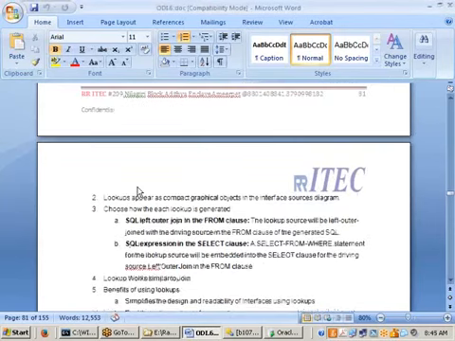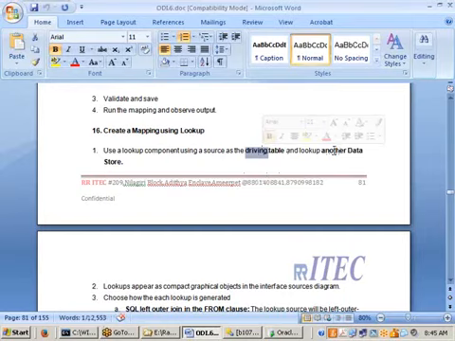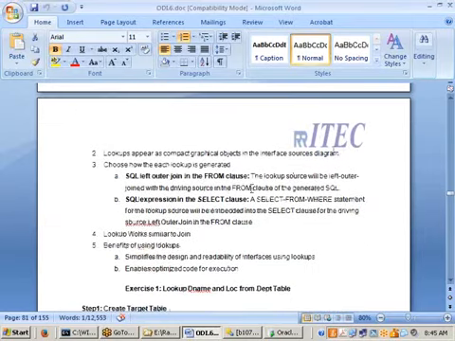Right. Now, lookup appears here. Two words came, sir. One is called the driving table. The second is called another data source. These things you will come to understand down the line. Okay. Driving table and lookup table. These two things you will understand down the line.